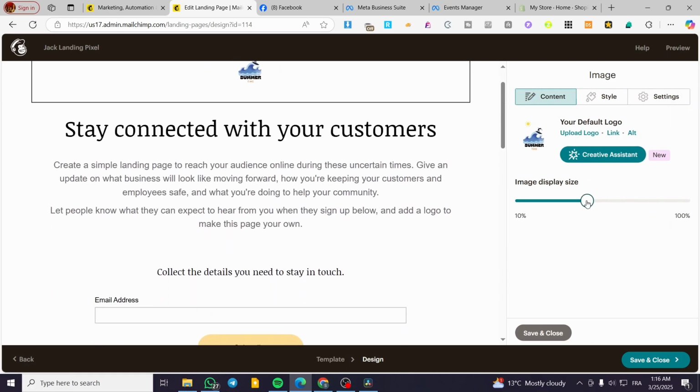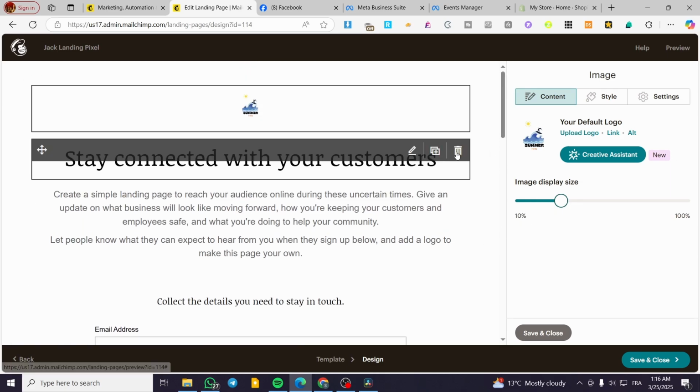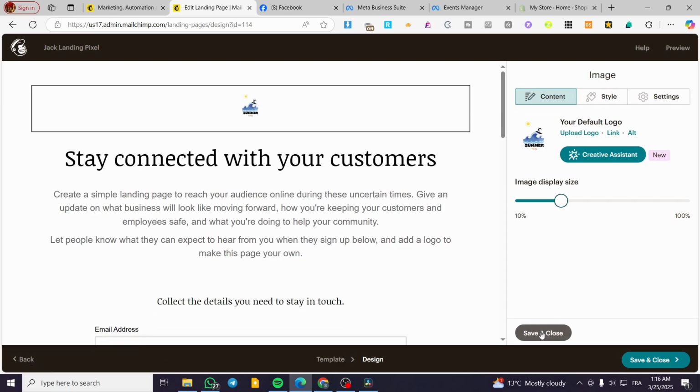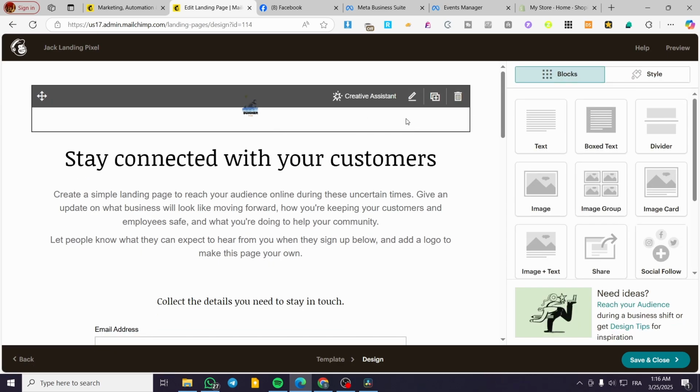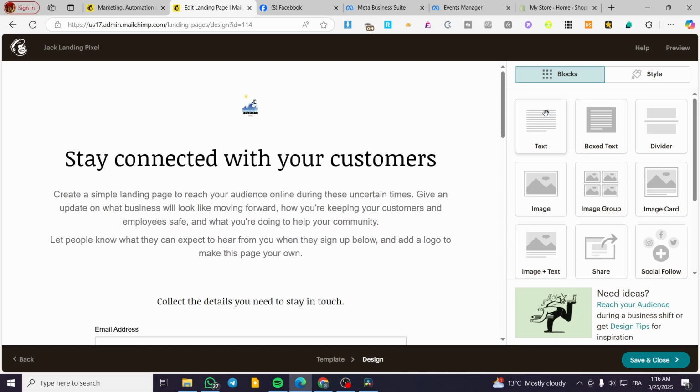Now let's head over here and start designing the page that we have. The first thing that you're going to face is the logo. You can go ahead and have your logo added just like that. You can have here some boxed text, some dividers.